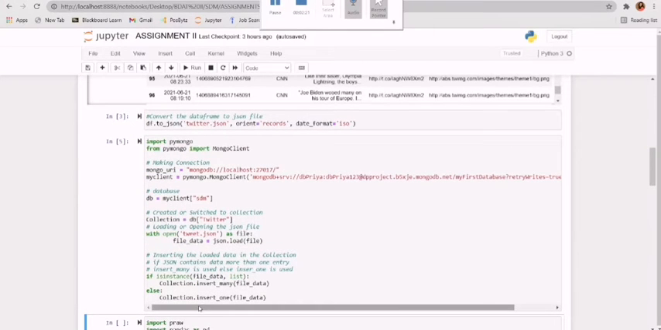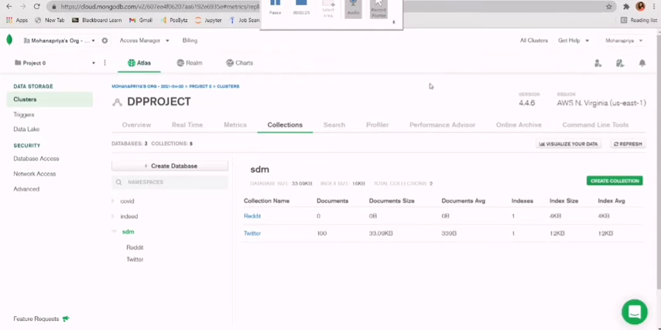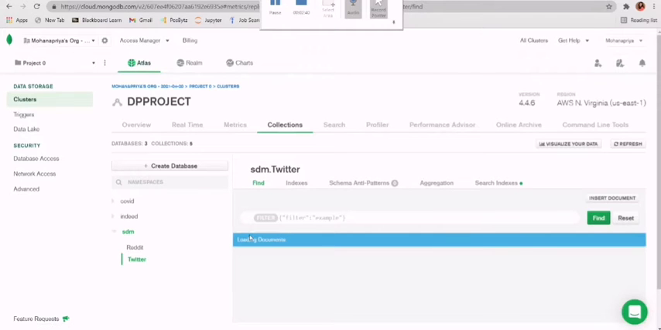So the data has been imported. Let me tell you how to check. We are going to the MongoDB cluster, and here is our database called SDM. We have two collections, Reddit and Twitter, one for Reddit and one for Twitter. And we can see here 100 documents have been uploaded. Let me go and check how it looks.